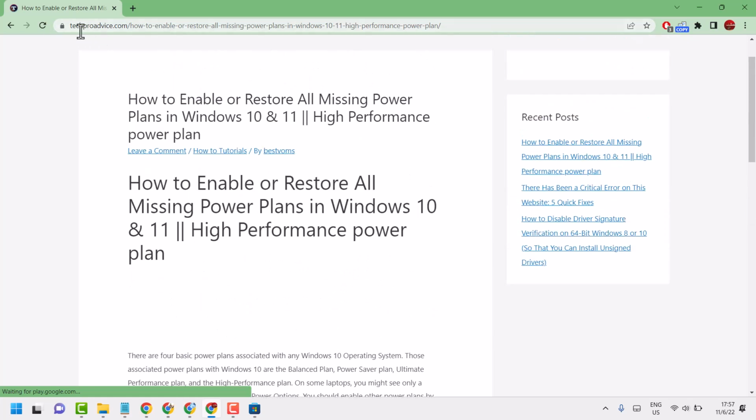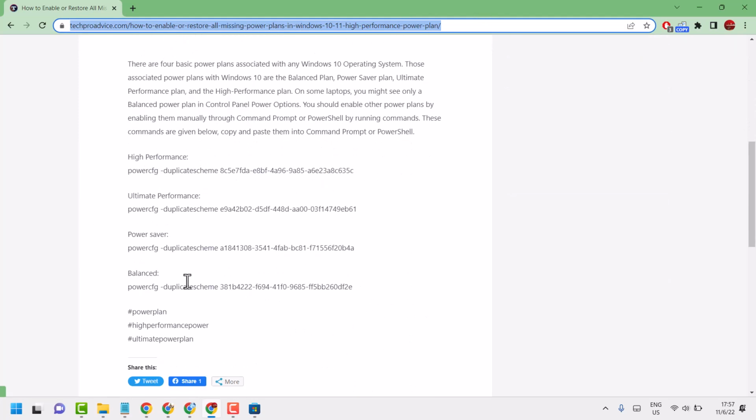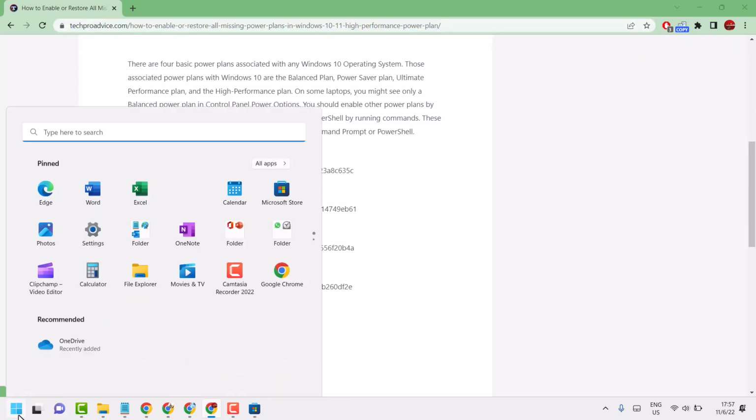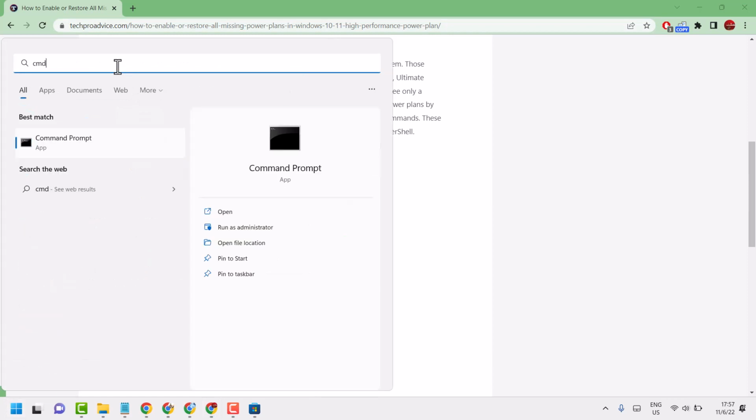Just open this website page. Here you will see all the code. Click on Start, search here for CMD. Now right click on Command Prompt and run as administrator.